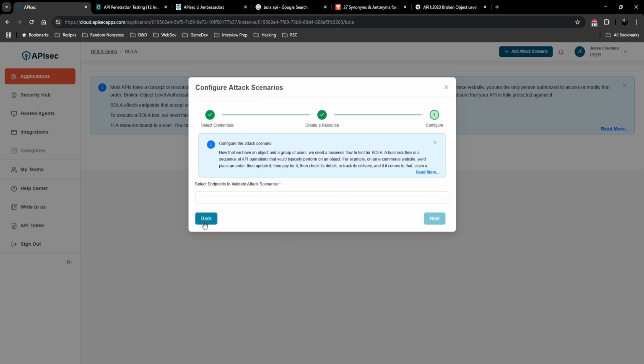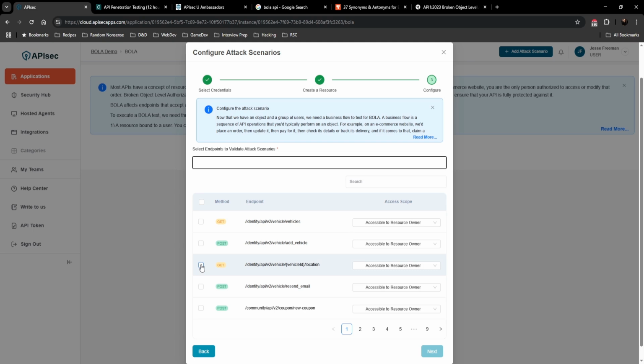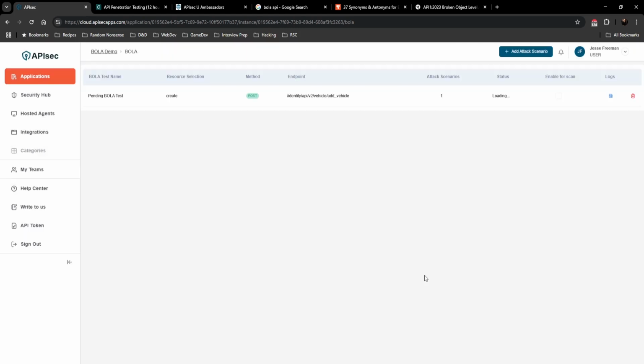Now that we have our resource creation set up, let's create a business flow to follow with it. This means creating the list of endpoints we want to use to test our created resource ID. For example, we have an endpoint here that uses the vehicle ID to determine the vehicle's GPS location. We definitely don't want other users having access to that. We have all of our endpoints selected for this simple attack scenario workflow, so let's go ahead and click Test Scenario.